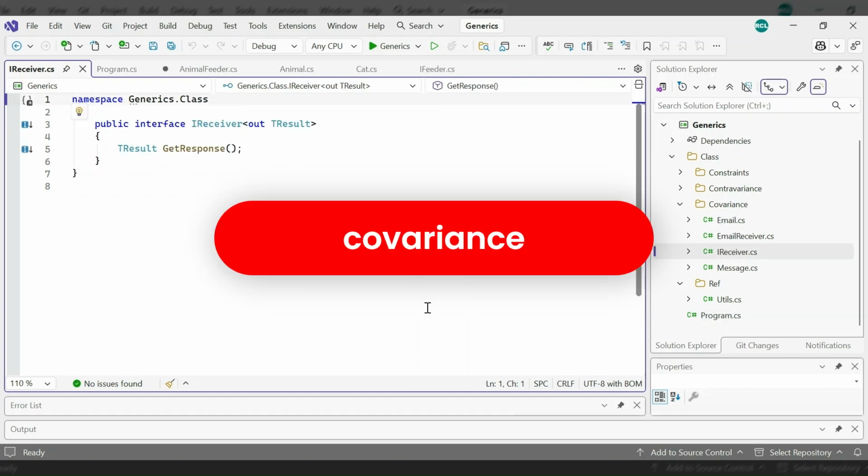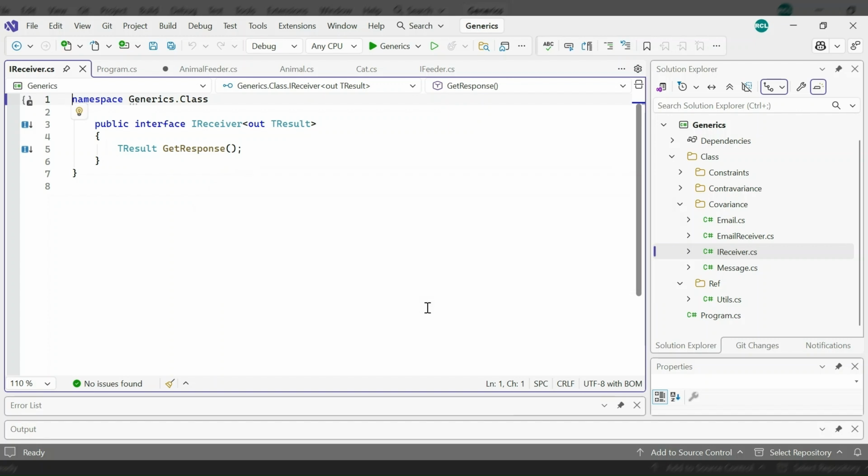Covariance is the ability to use a more specific derived type where a less specific base type is expected. This is the natural direction of inheritance. You enable covariance in generic interfaces or delegates using the out keyword for return types.